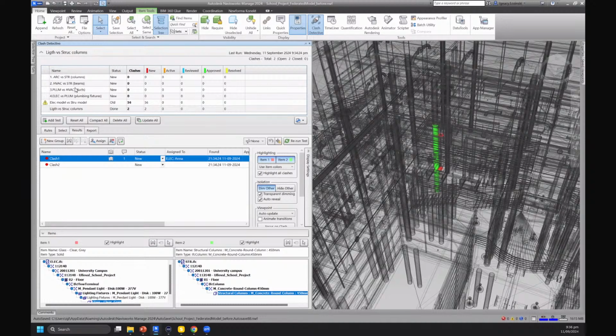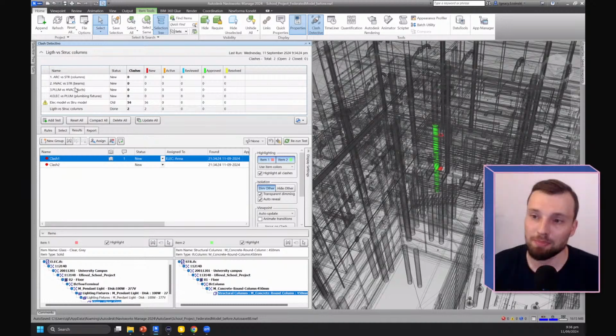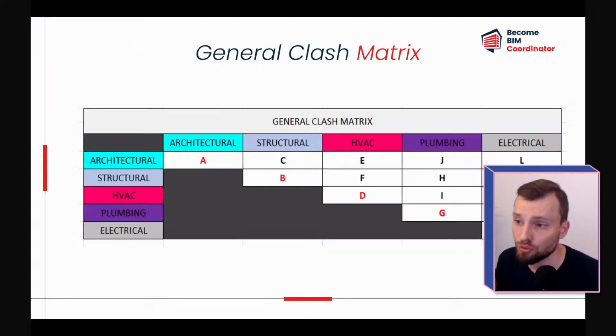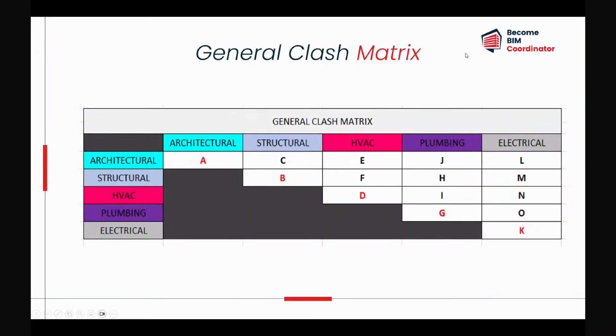I often like to explain this topic by showing two important concepts that BIM coordinators should know. The first one is the clash matrix. The clash matrix is quite important for us as BIM coordinators because, as you can see, it's a table where we gather all the trades that are involved in the project. In this case, we have architectural, structural, HVAC, plumbing, and electrical. And these letters that you can see on the screen define the priority, or let's say the sequence, for the clash tests, for the clash checks.